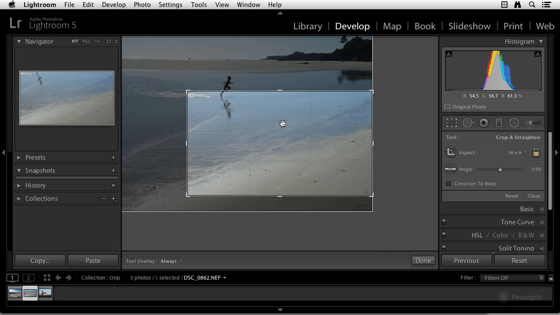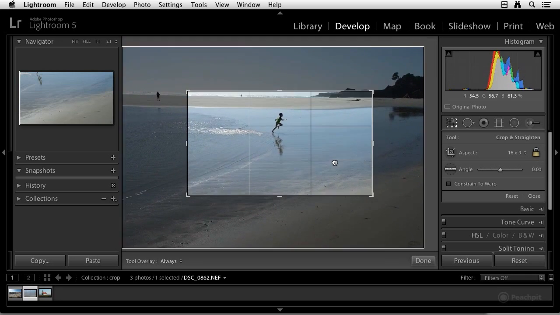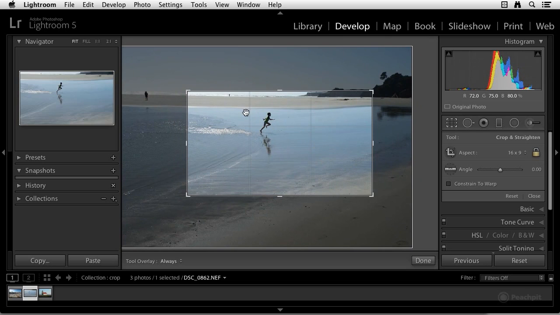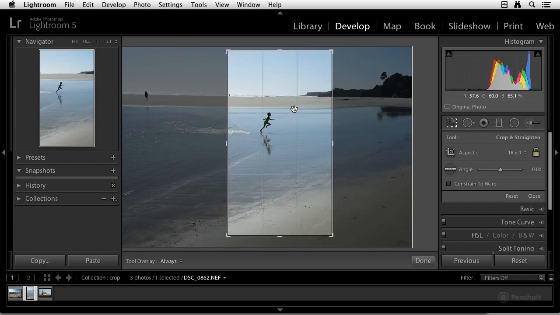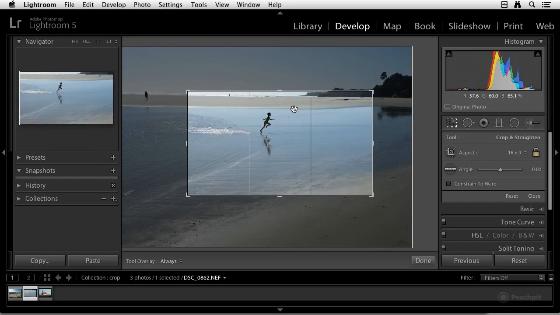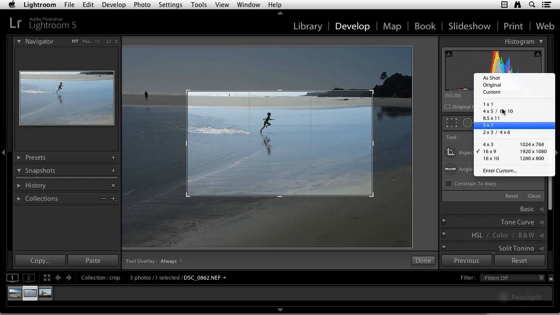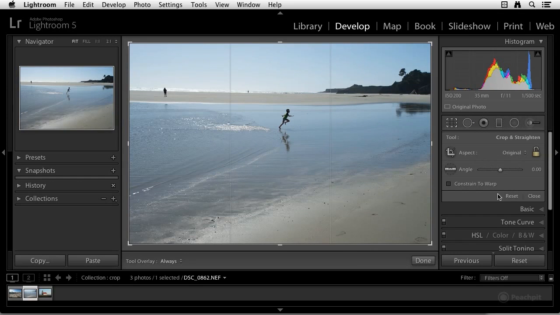Now, if I click and drag within the image area, I can move the image within that box. Now, I can change the orientation of that aspect ratio by using the X key. You can see it goes to portrait orientation, and now it goes to landscape orientation. But I think I'll go back and, let's see, I'm going to reset this and do a crop with the crop overlay tool like this.